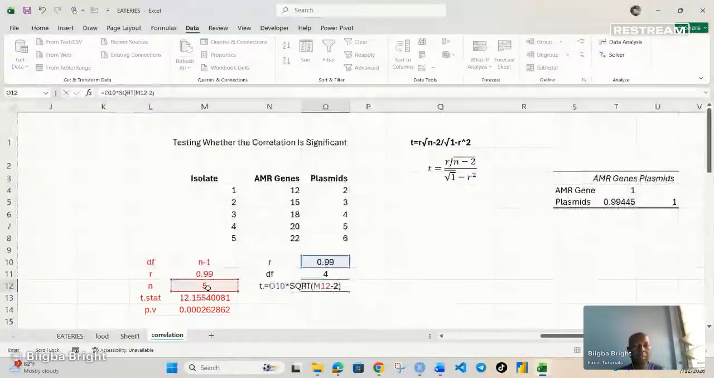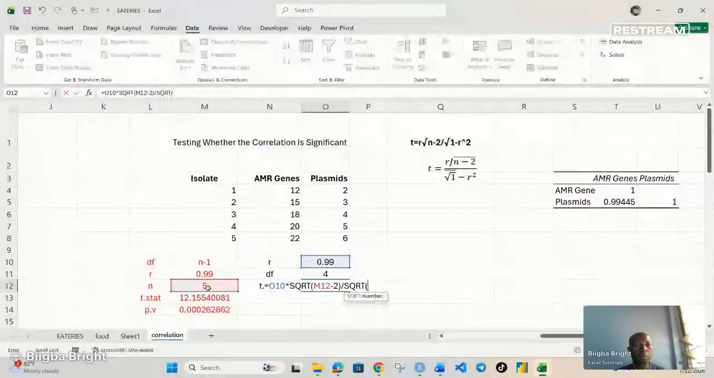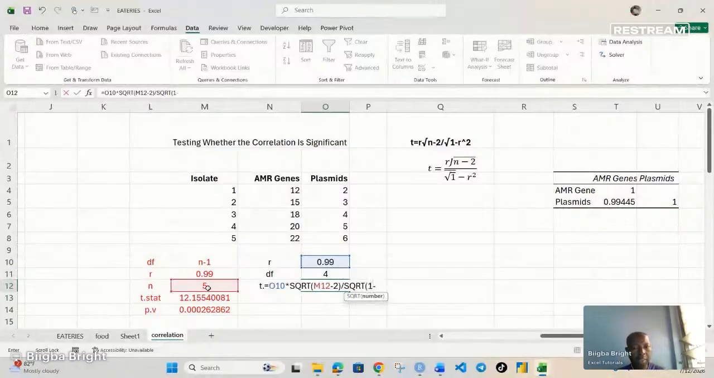Then everything divided by, so we bring this forward slash, that is our division sign, divided by the square root again. So we have our square root, enter again, of 1 minus r squared. The r squared, because we are squaring it, it's important to put it in a separate bracket. So I'll open a bracket again.